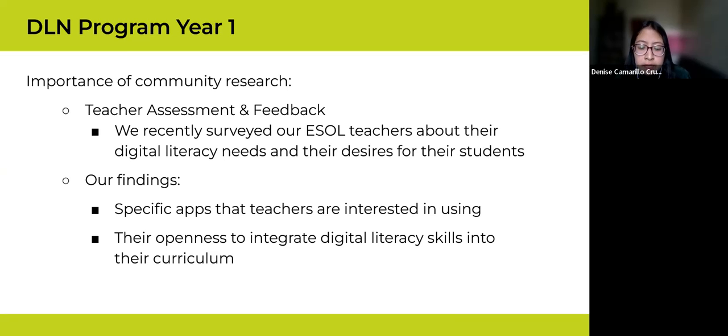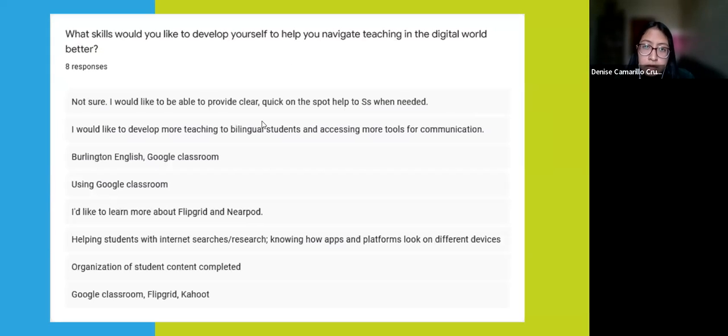And another benefit of this survey was that we were able to figure out which teachers were really leaders and were really championing integrating digital literacy skills. So in the future, they can become leader teachers that can set examples for their peers. And here we have an example of a question that we had in our survey. The question that we asked: what skills would you like to develop yourself to help navigate teaching in a digital world better?